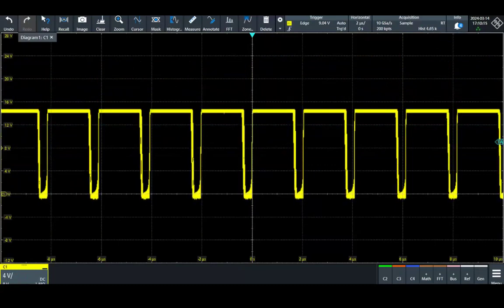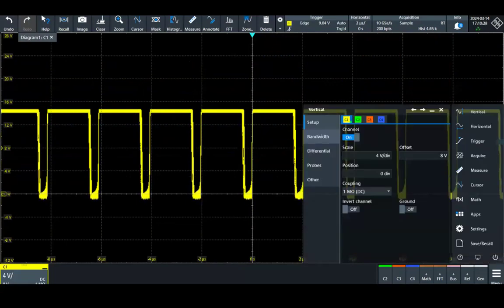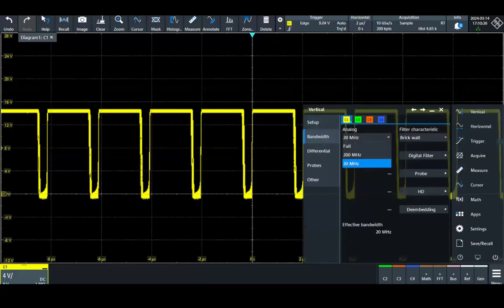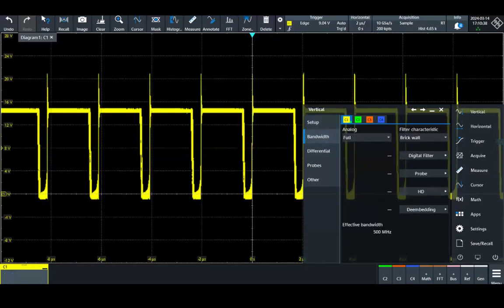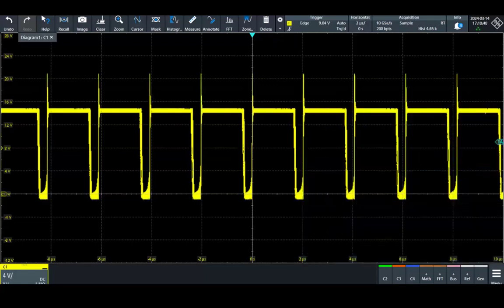What happens if, instead of limiting the bandwidth of the oscilloscope to 20 megahertz, I increase to full bandwidth? My oscilloscope is 2 gigahertz in bandwidth. It is not necessary for this application, but this is what I am going to do. I open the menu, and in the bandwidth, go here to activate full bandwidth. From 20 megahertz, let me put full. And this is the difference of a high bandwidth instrument or a low bandwidth instrument.